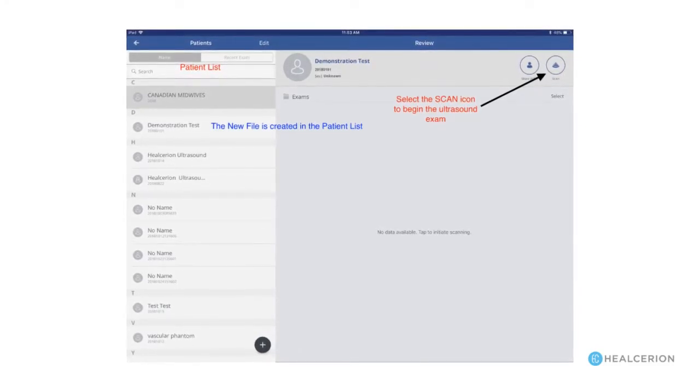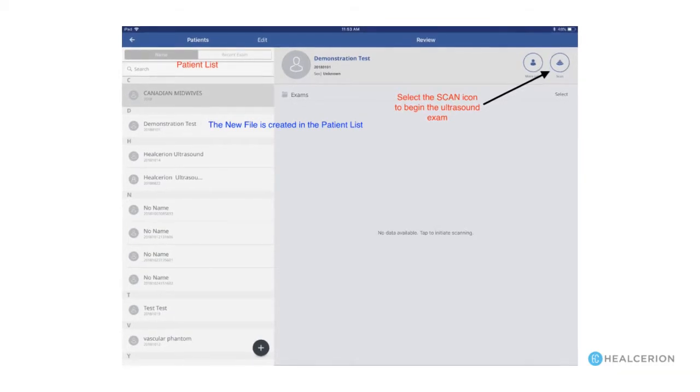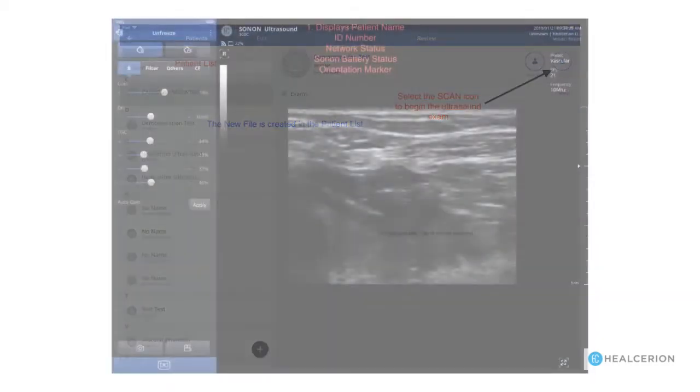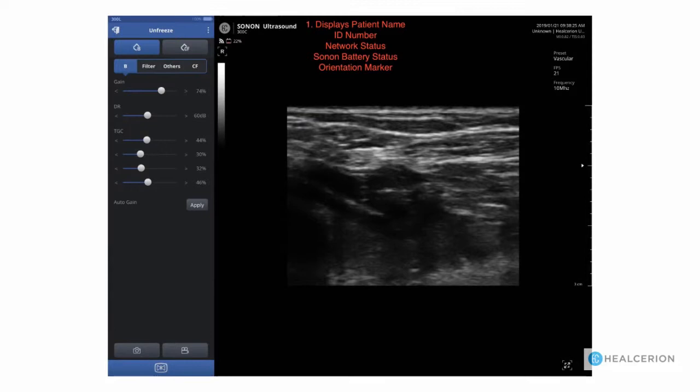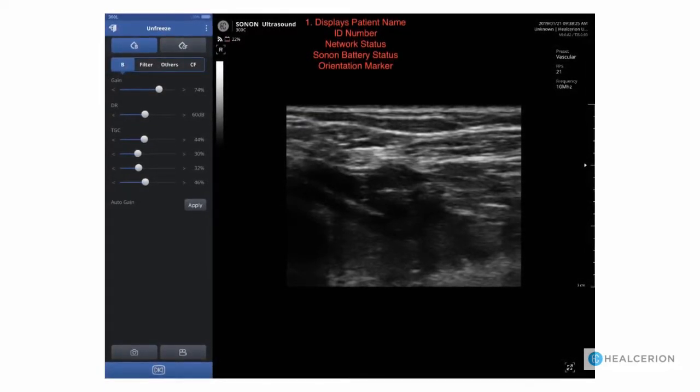Now a new file has been created for that patient in your patient list. You can now select the scan icon and begin your exam. The screen will now populate with the information you provided, with the patient name and ID number.